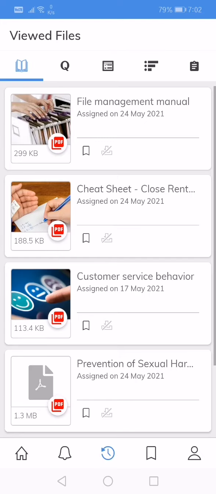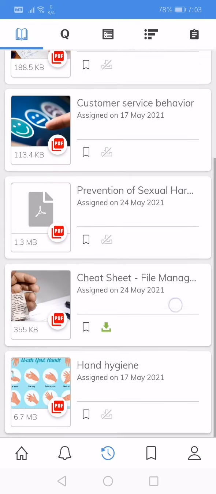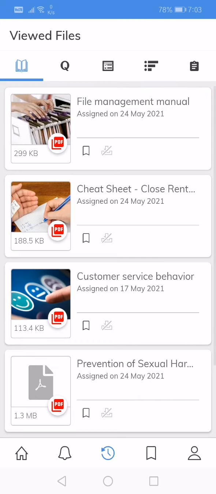The one that looks like a clock here is actually for you to check what files you have viewed before. So this is the file that I have viewed before.